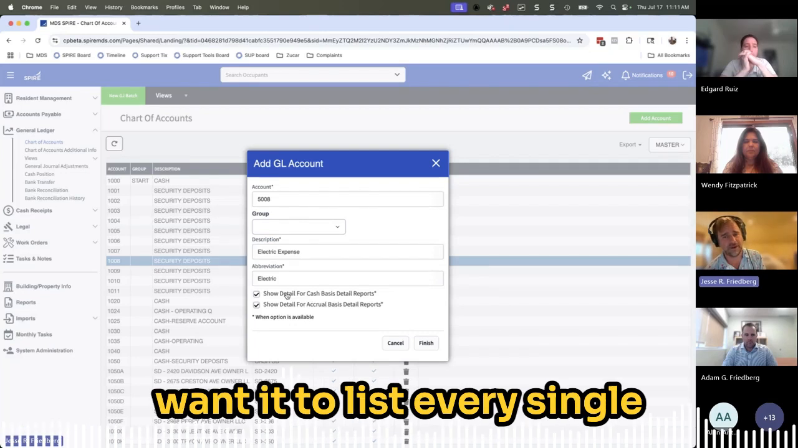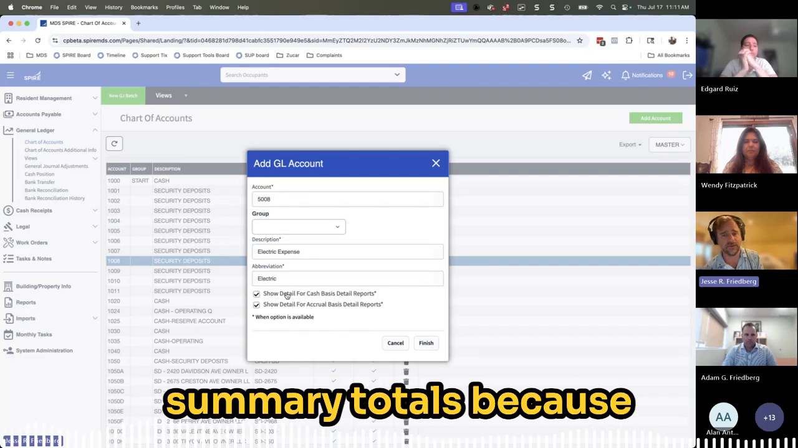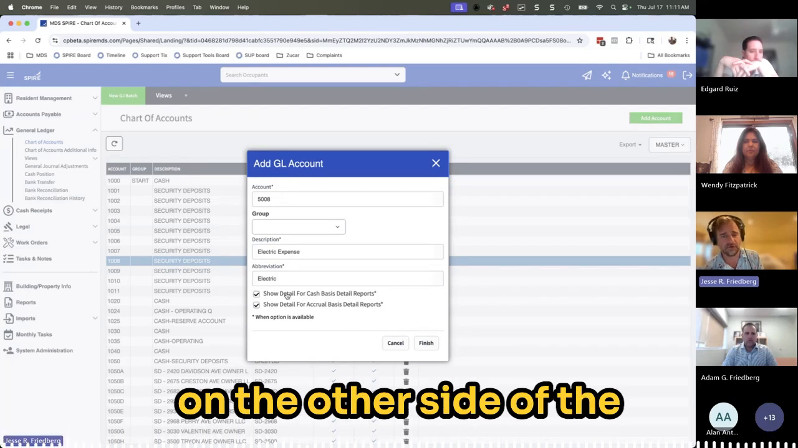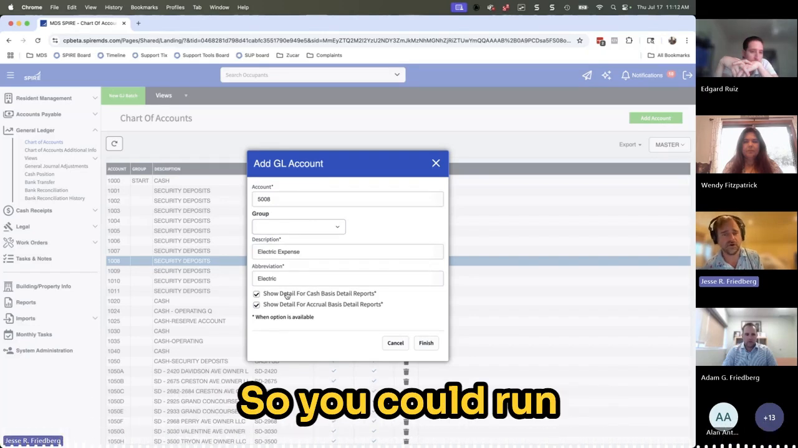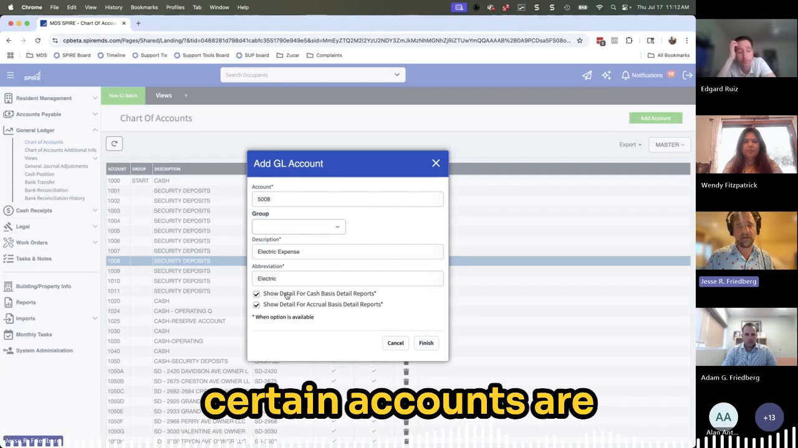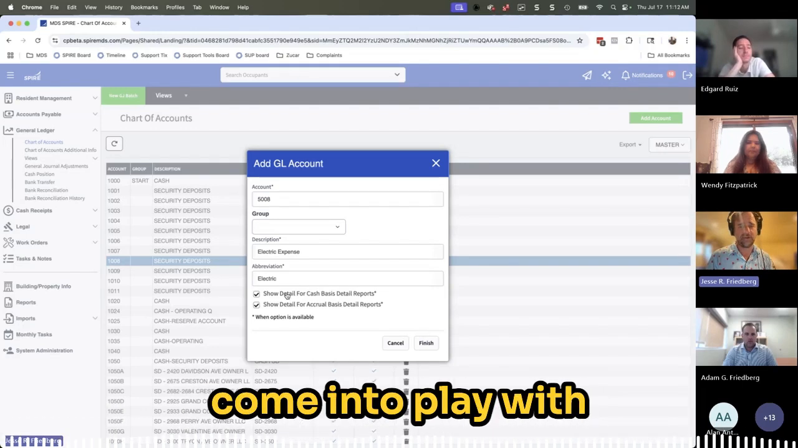And these options make perfect sense where, on a detailed general ledger report, let's say your cash account, maybe you want it to list every single transaction from the cash account point of view, or maybe you just want summary totals because the transactions are also being represented on the other side of the equation, whether it's the expense account or the income account. So you could run your detailed general ledger reports so that certain accounts are summarized or certain accounts are detailed.